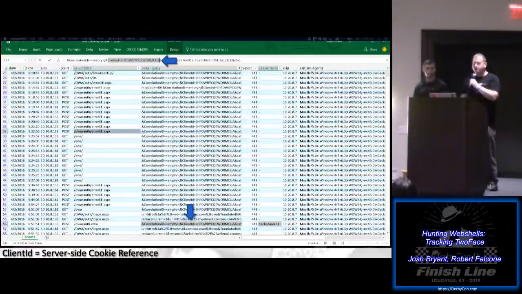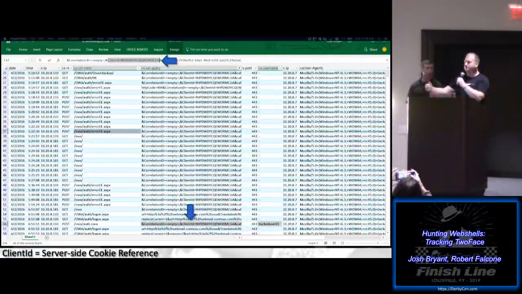That client ID is kind of a server-side cookie reference. It's unique per computer. So if I have accessed one account from the same computer and then I log in with a different account, my client ID will stay the same, and I can identify additional accounts that have been compromised that way. So I'm going to give it back to Rob here to show some other analysis.